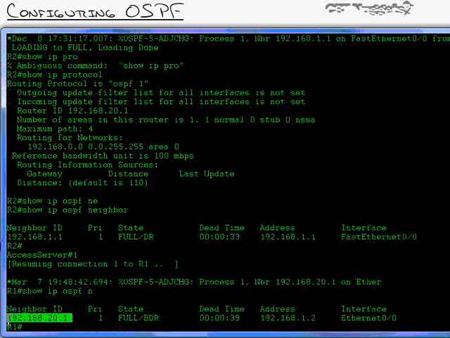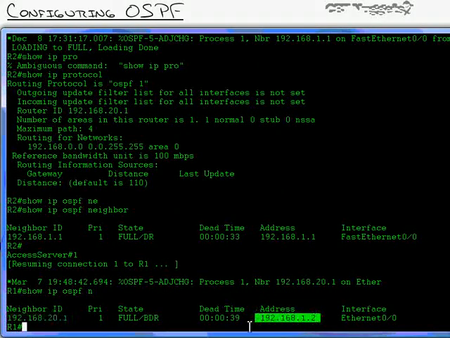I can see that I have a neighbor, 192.168.20.1. That's their router ID, the name of the router. But I'm communicating with them on the IP address 192.168.1.2. Again, I have a whole slide dedicated to the router ID in just a moment. But for now, I can see I've formed neighbor relationships.